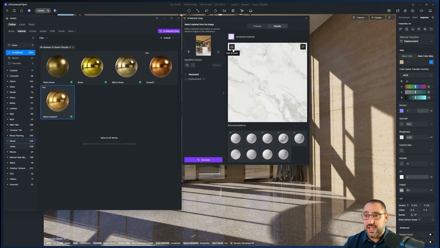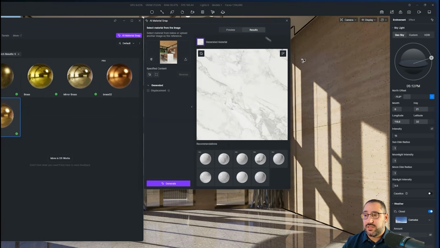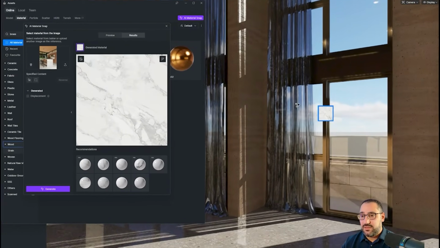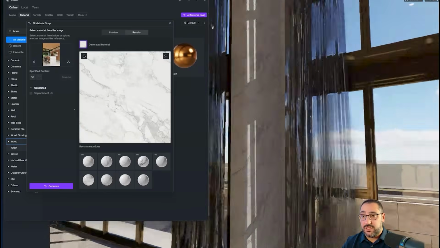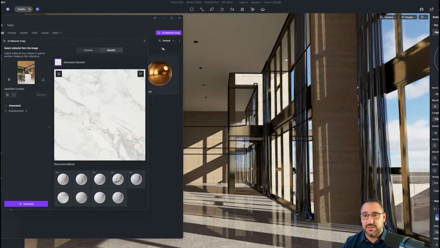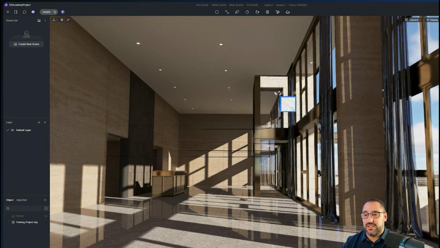So if I wanted this, I could add it to local, or I could go ahead and just apply this, just to show you. If I put it on this wall over here, boom, there you go. Look at that. And it made that up. That's the crazy thing. I'm just going to undo that, but you've got options is my point.